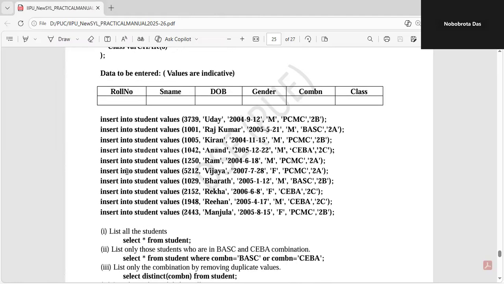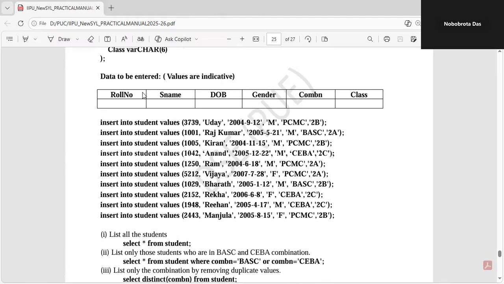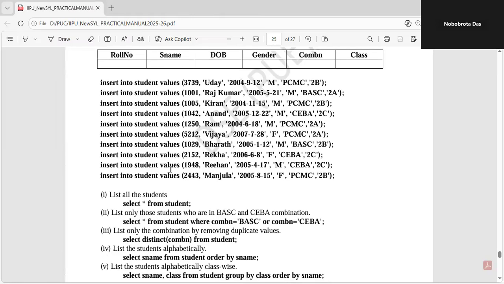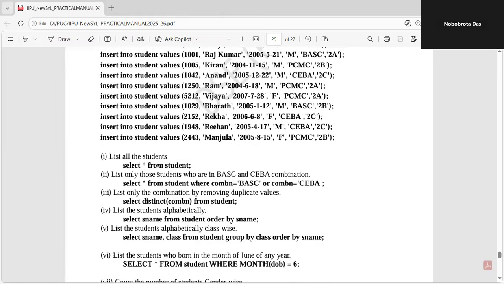Then, if we want to see only the columns, we have to use describe student. Next one: in the combination, list only those students who are in BASC and CEBA, clear?